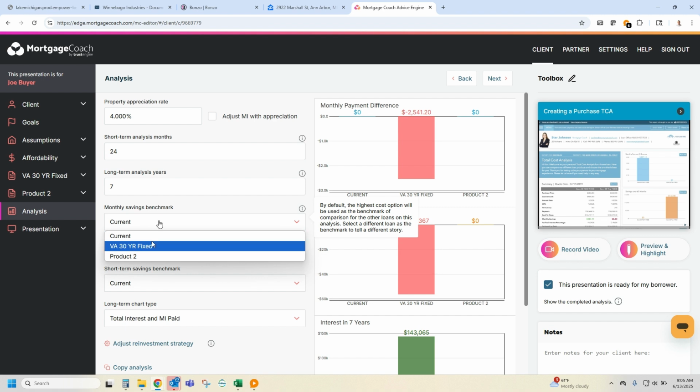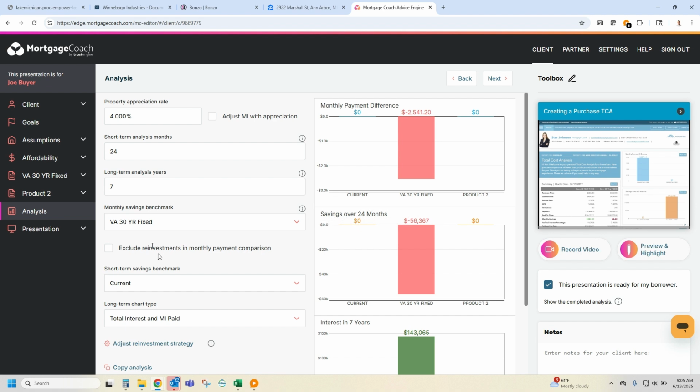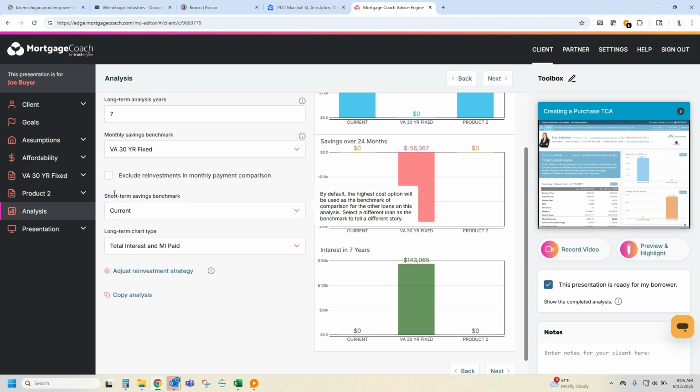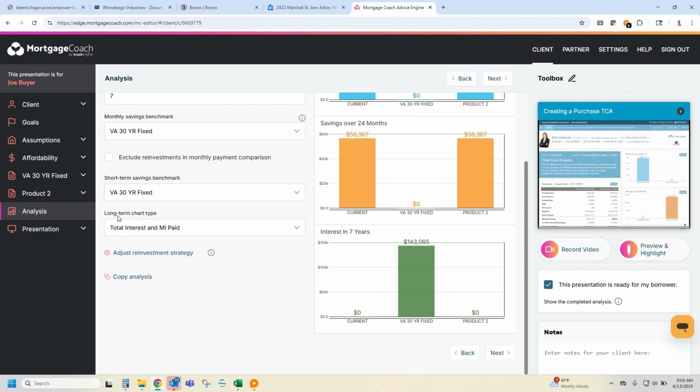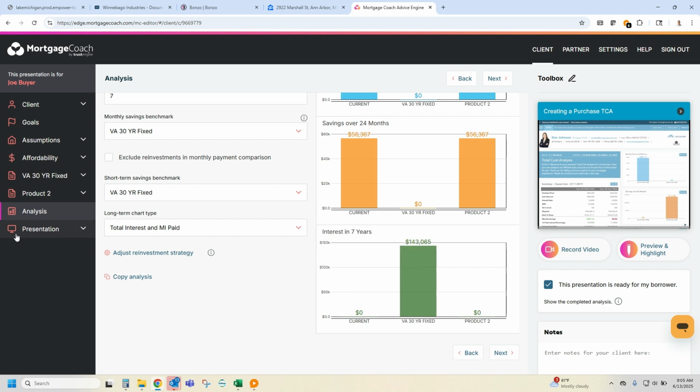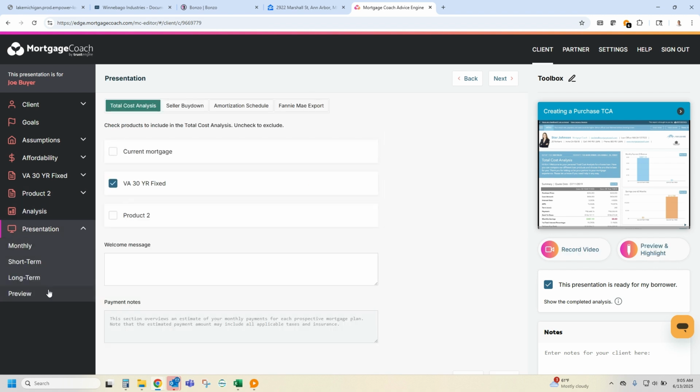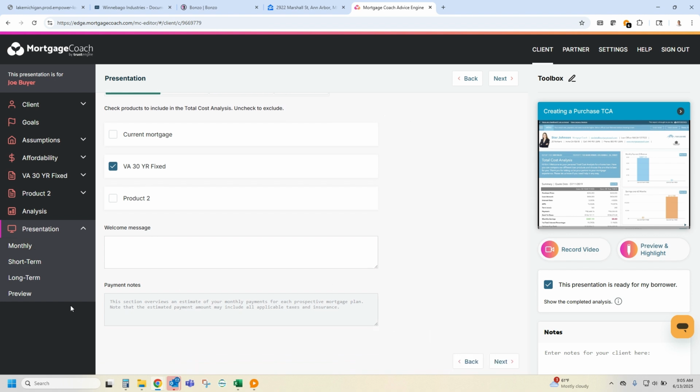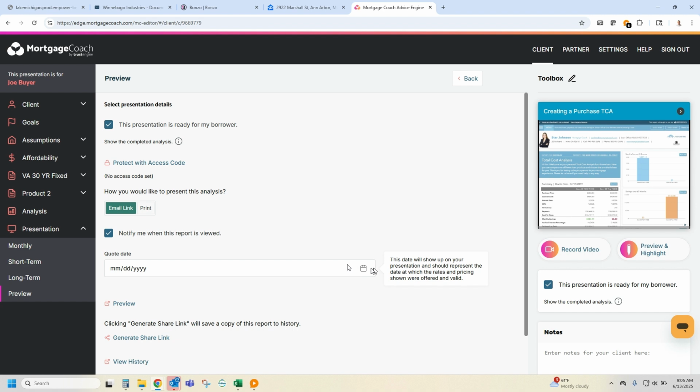The benchmark comparison would be, in this case, it's not comparing anything, but you would want to select what your story is going to be. Comparing everything to a highest cost, a lowest cost, highest interest rate, what have you. We're not going to talk about reinvestments or any of this other stuff. I usually don't even select any of these things. But this adjustment reinvestment strategy is a really cool thing. It's for talking about investing money instead of down payment and how you can have a greater net worth. Anyway, we click on presentation and preview, and then a couple things happen.